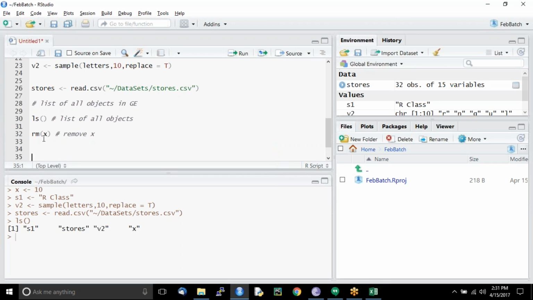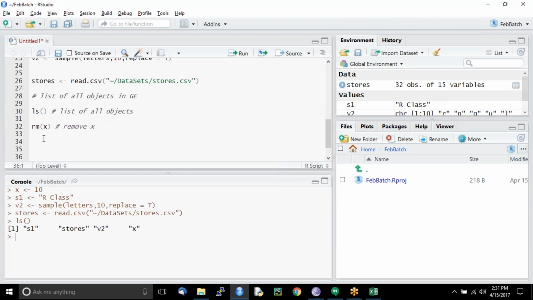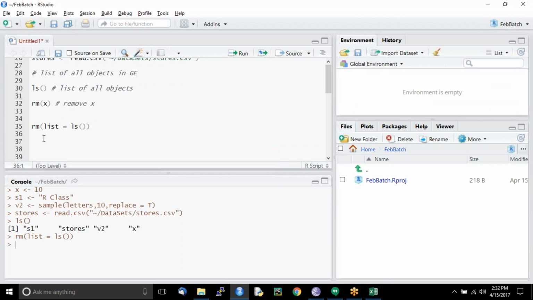What if I combine both? Remove function and list all objects. What will happen? Remove all objects, yes? So yes, rm(list = ls()) will remove all objects, right? Should we do that? Let's do it. Done. So your environment is empty, right?